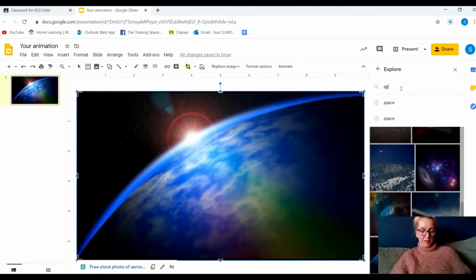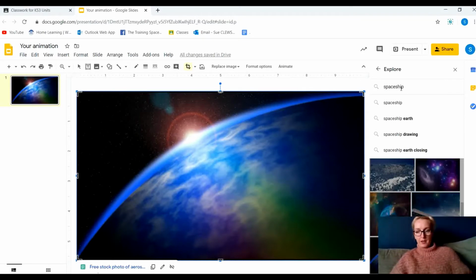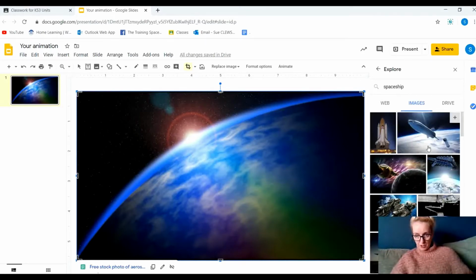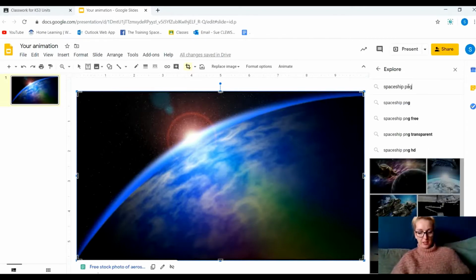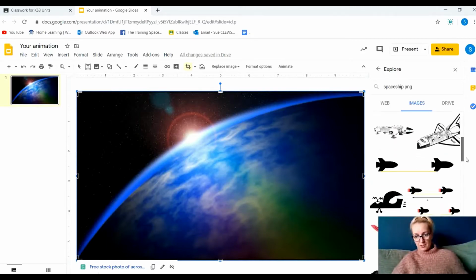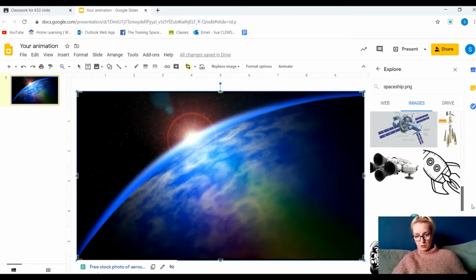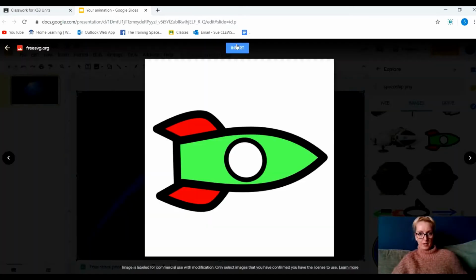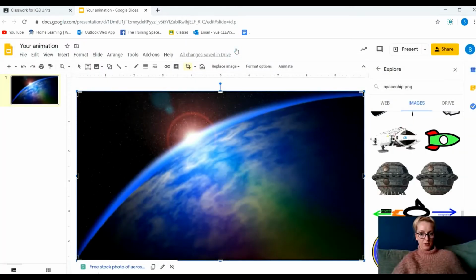Now, if I type in spaceship in the explore option and press enter, it will bring me up spaceships that already have backgrounds on them. But if I type in spaceship PNG and press enter, at least some of them will be spaceships that have a transparent background. So I'm going to scroll through and find a spaceship. Oh, I like that one actually, that's quite cute. So I'll put that on. You see that the background is transparent, so that's the type of image that you're looking for.